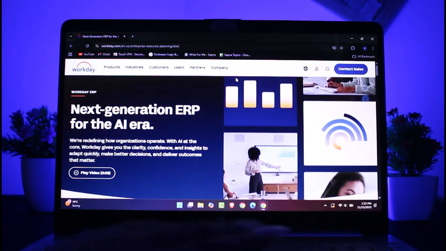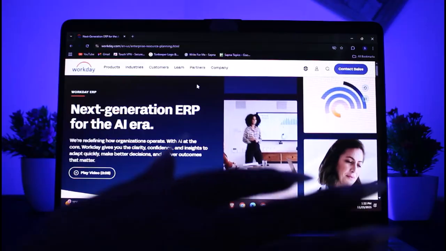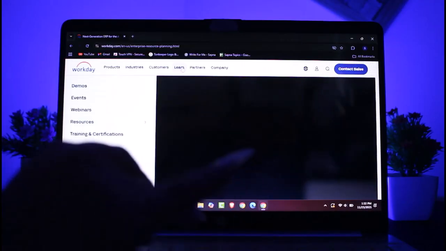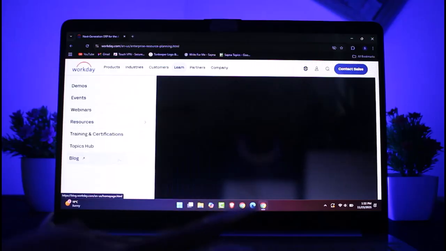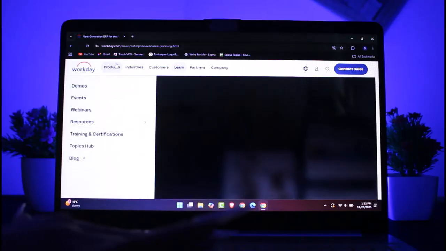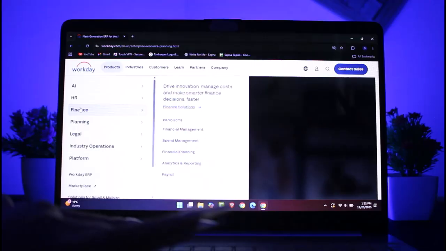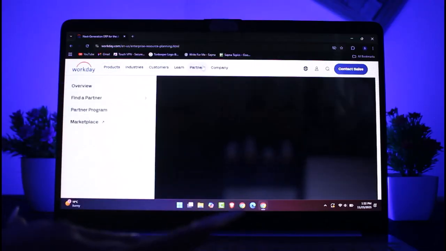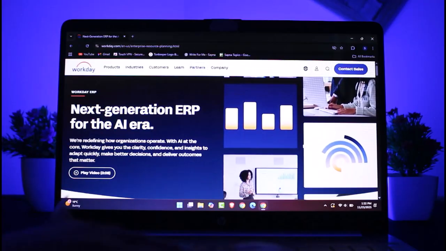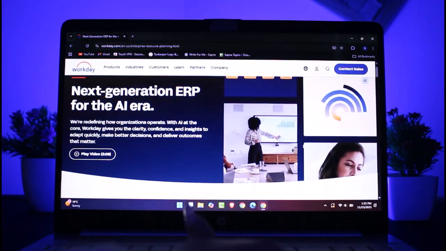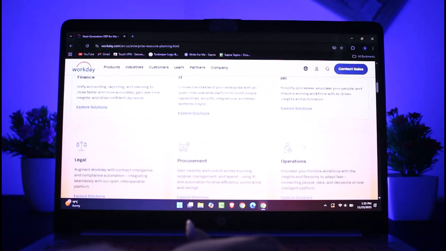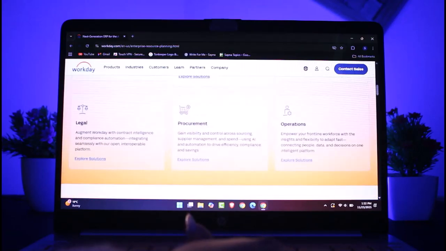And the next thing is, if you want to learn more, if you want to simply set it up, then you need to go ahead to the learn section, where you will be able to check out the different options. If you go to the product section, you will be able to find out what section you need. Once you do that, you will be able to check out the overview of your Workday, how you can set it up, and what solutions it provides. That's what you need to know before you create.